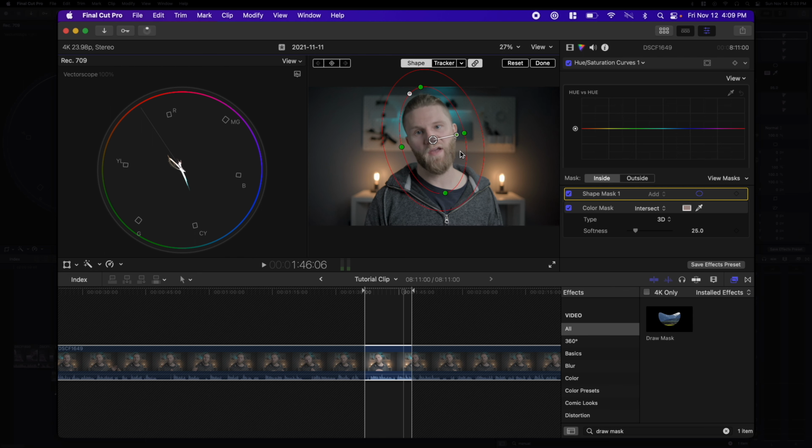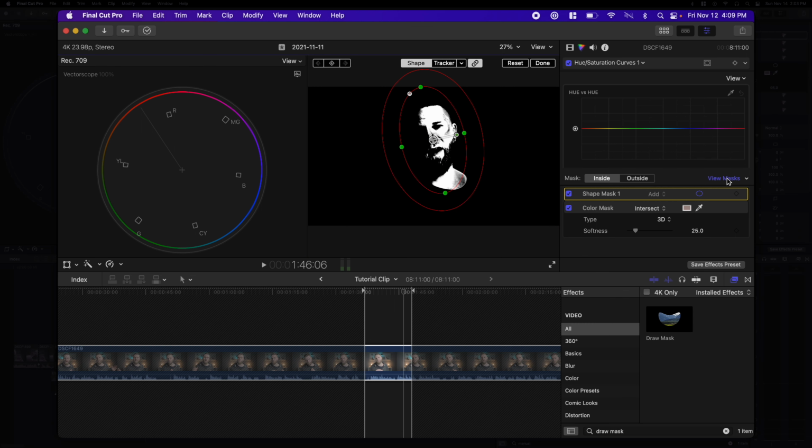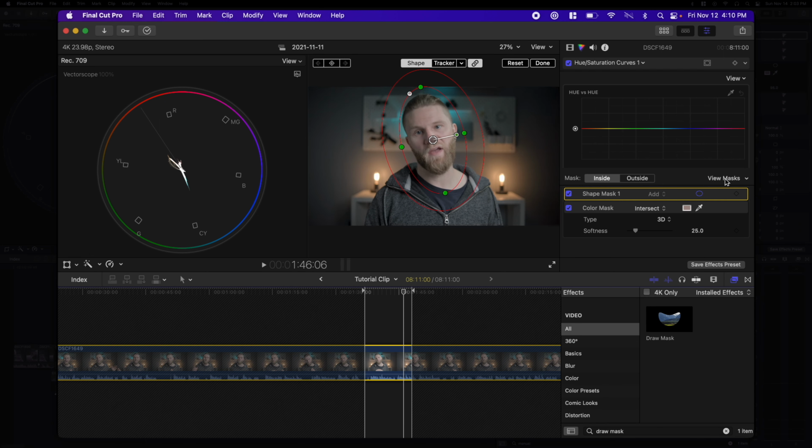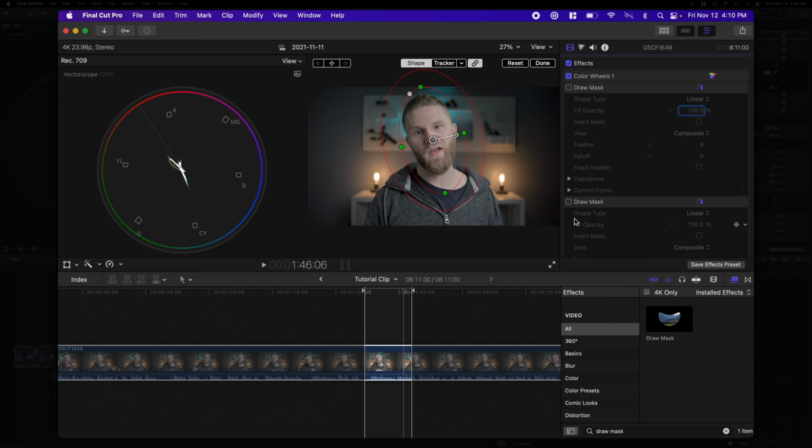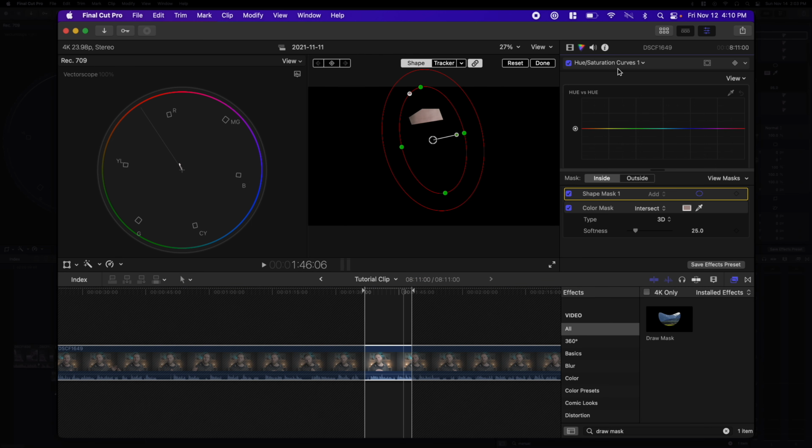My head's not going to move around too much. You can see if I go click view masks, it's going to show where the mask is lying. So if I scroll through my timeline, you can see it's pretty consistent all the way through. Nothing that you'd ever notice just watching the video. So I'm going to click that again. And now we can go back and turn on our mask again, come back to our colors.